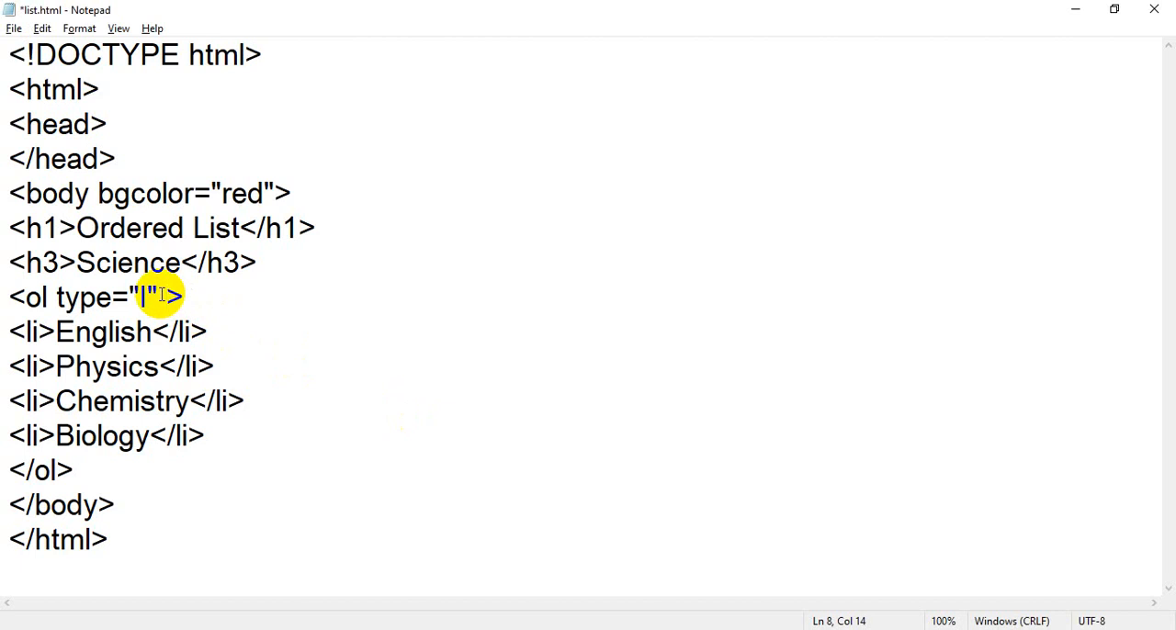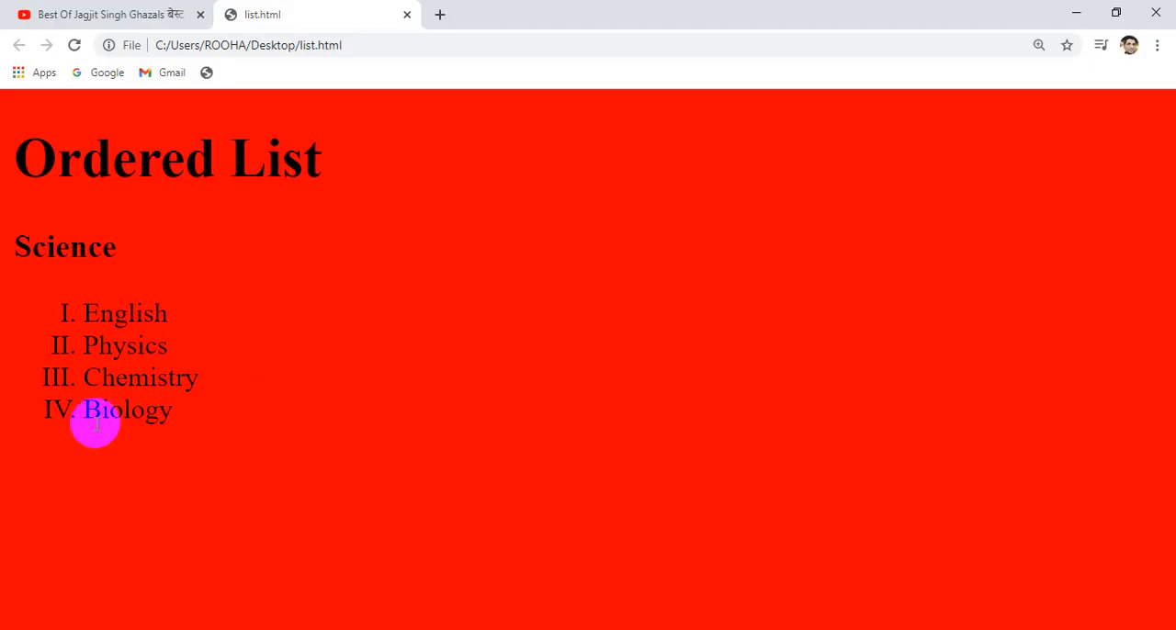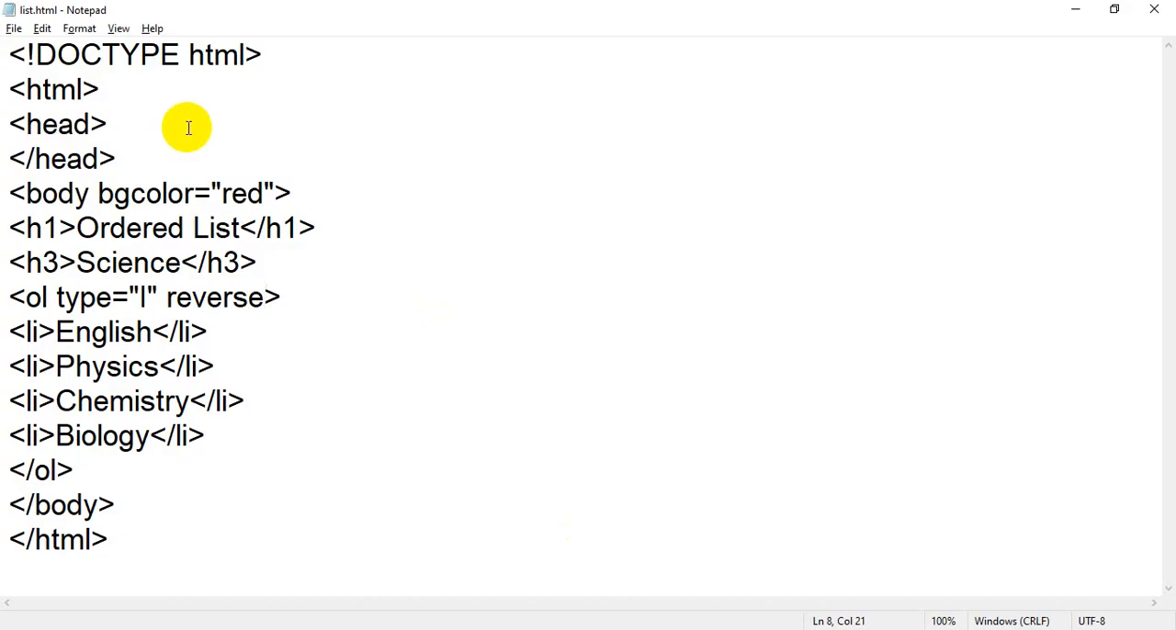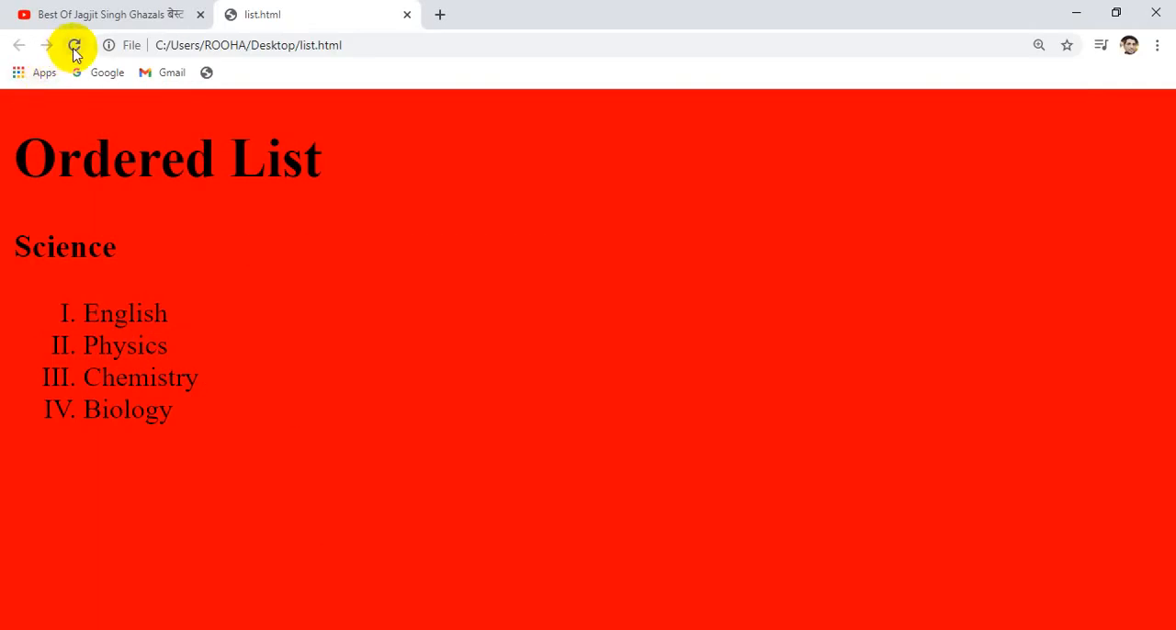First I will show you the reverse. Okay, reversed I am using. What is the meaning of reversed? It will reverse the numbers. Initially it is starting from 1 2 3 4, so when I refresh the file, it will start from 4 3 2 1. Okay, so now it's 4 3 2 1. Why? Because I have used reversed as an attribute of the ol tag.